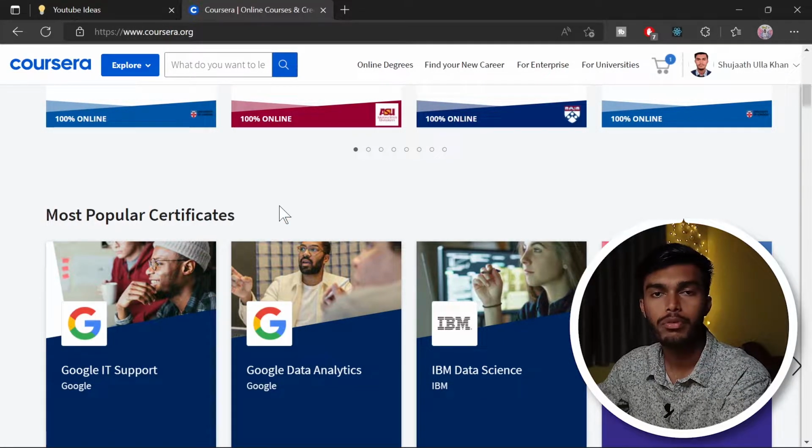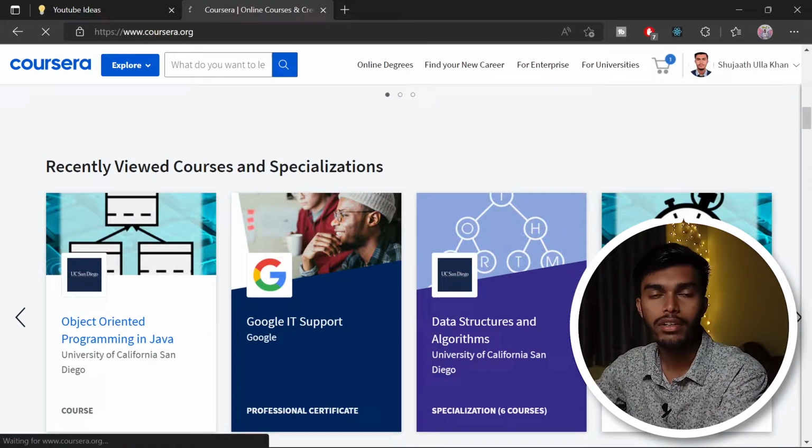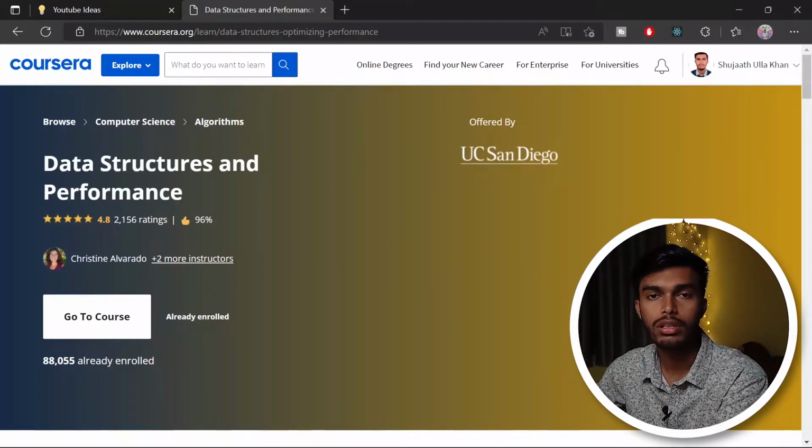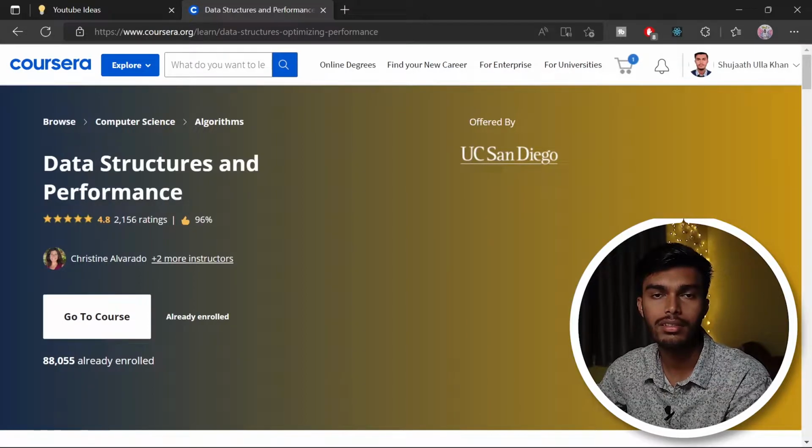Okay guys, let me show you the first method, which is named Audit course. Using this method, you can directly start learning the content of the course immediately. But the catch here is that you will not be able to get the assignments done, or get the certificate. You will just be able to access the content of the course, and you can start learning as soon as you hit the audit button. This is the first method which you can use to get access to the course for free. Let me show you how you can do this.